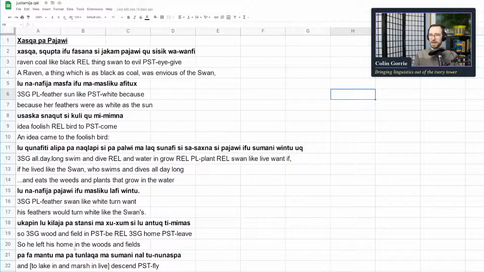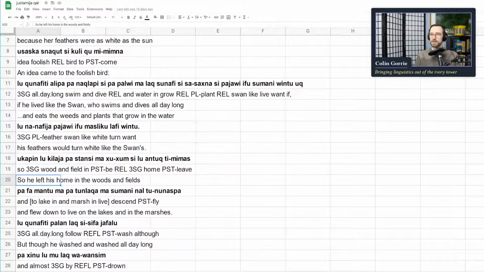Ugabin lu kilaya pastansi ma huhum si lu antukti mimas. So he left his home in the woods and fields. And let's scroll down a bit.